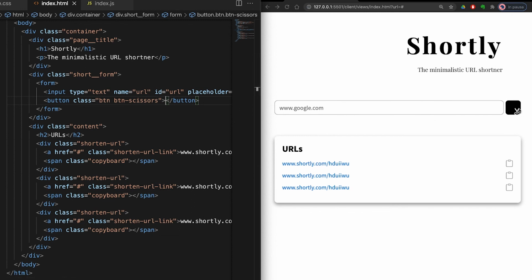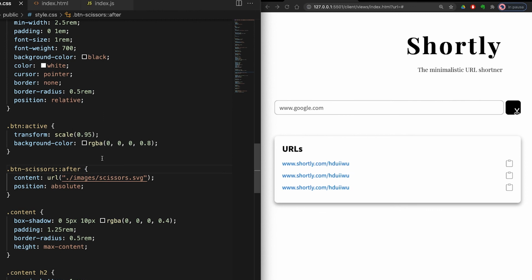Now, this is going to be a square, because if you remember, the height of the form is 2.5 rems, and I set the minimum width of this element to 2.5. So it's going to be a perfect square, which stylistically, I guess, is very nice. Now I need to move these scissors though. And how can I do that?